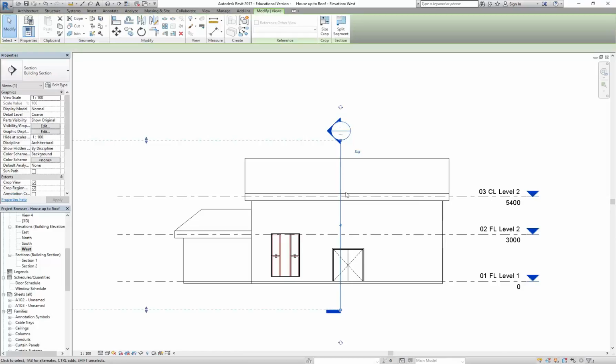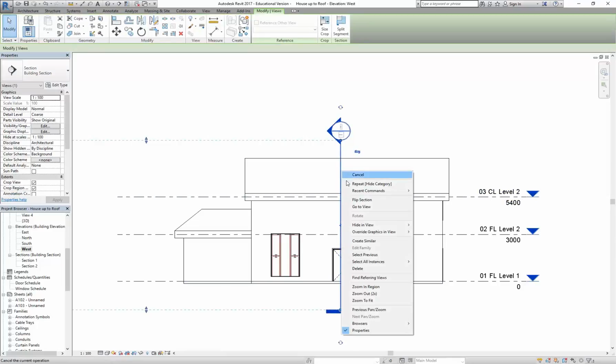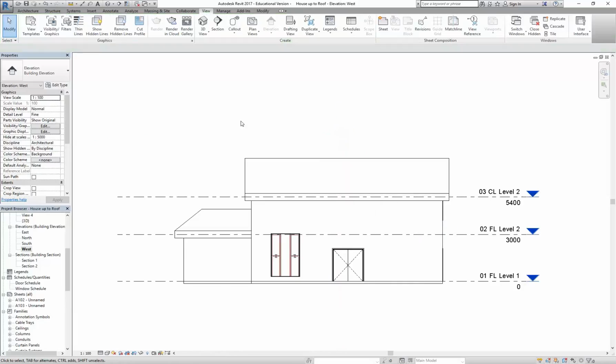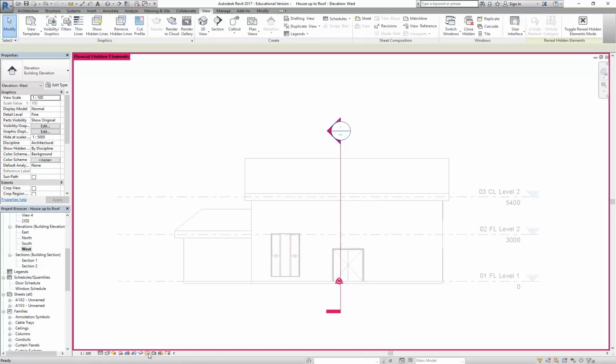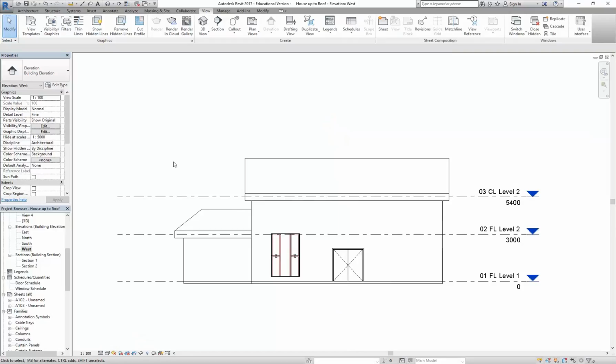So if I select this again, right click, hide in view elements, and with the light bulb, it's basically called reveal mode, and that reveals anything that's hidden. Click on it again, and you're back to your normal mode.